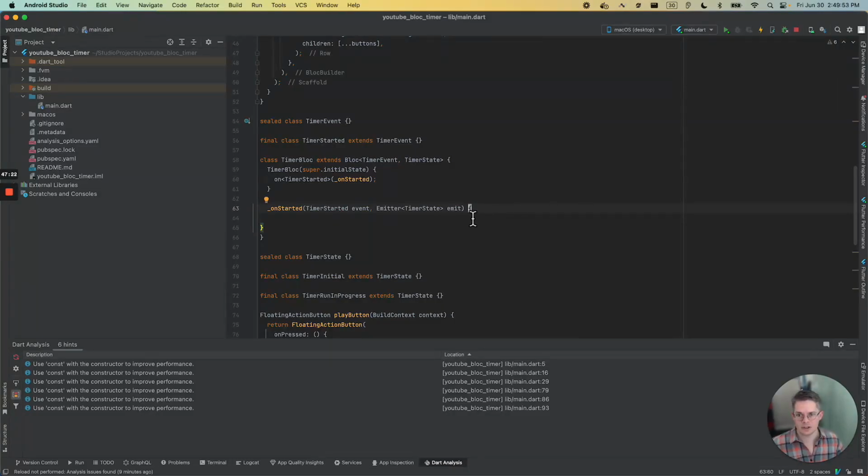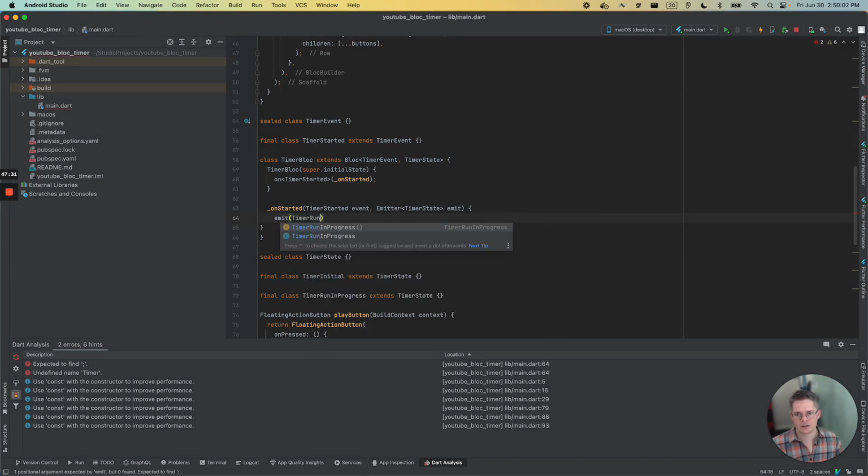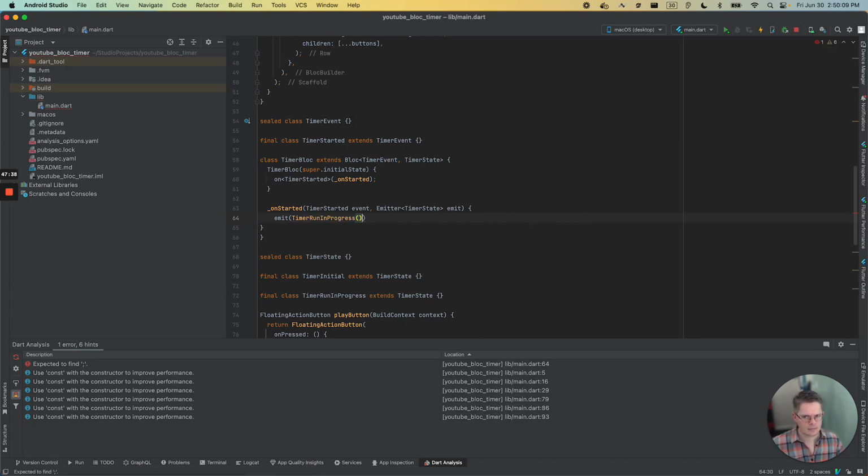It's like having a game genie. All right, next thing we want to do is emit a new state. So let's say timer run in progress. Okay, that's our new state. I don't know if we need to pass it in instantiated style, or if we just do that. I forget. The argument type can't be assigned to the parameter timer state, so it returns a timer state. So that's what we want to do, I believe.